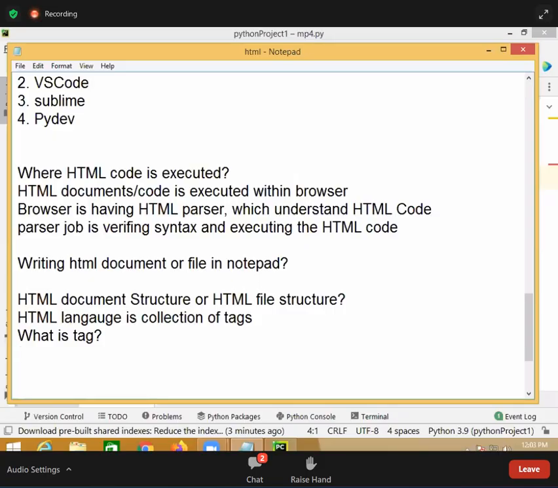What is a tag? HTML language is a collection of tags. For example, if you are working with any language, for example, you are working with Python, or you are working with C, or C++, you find that a function is a collection of statements. Tag is a container. Starting and ending, yes.